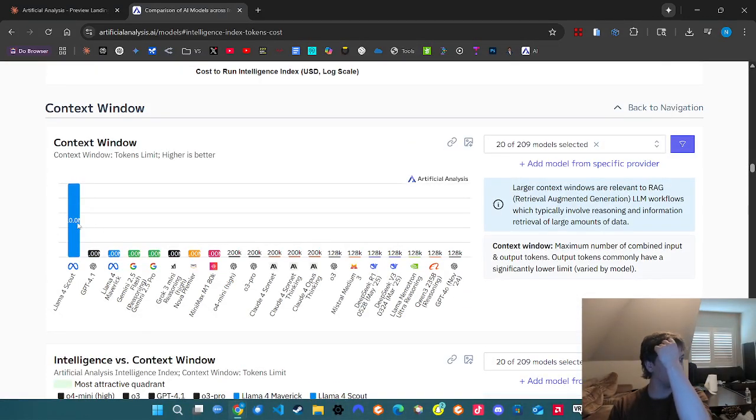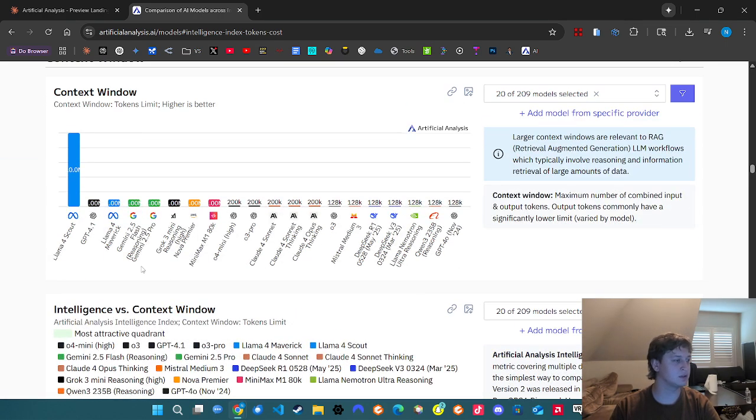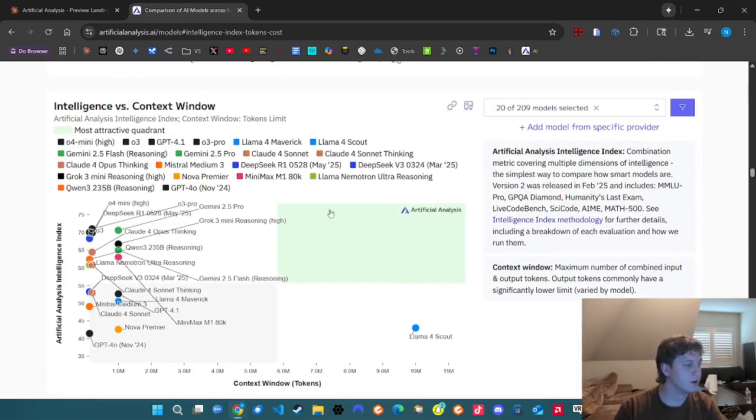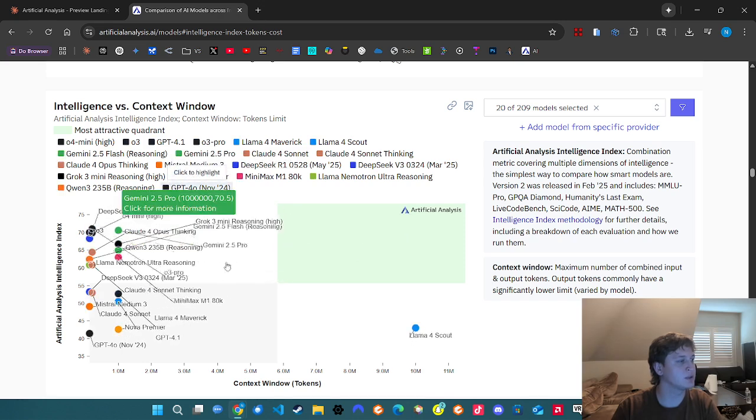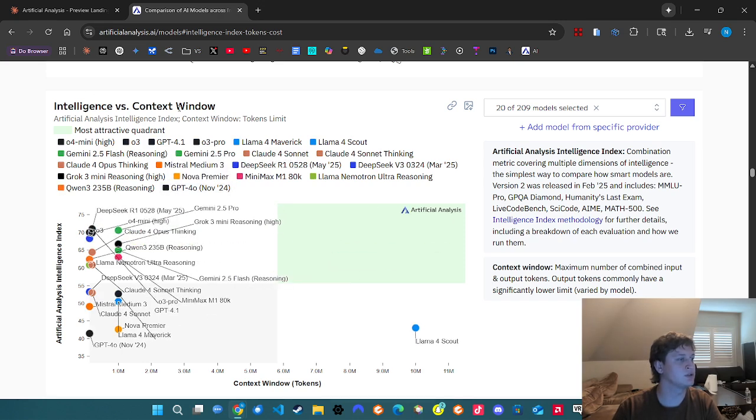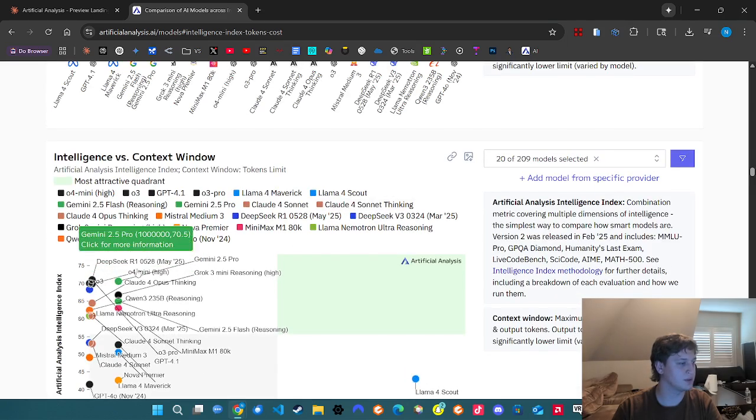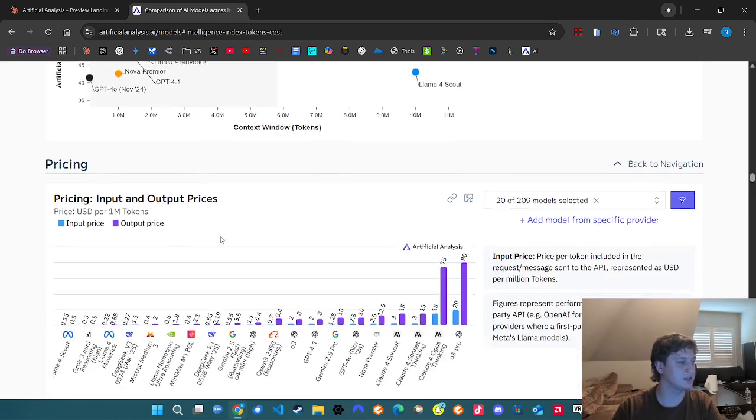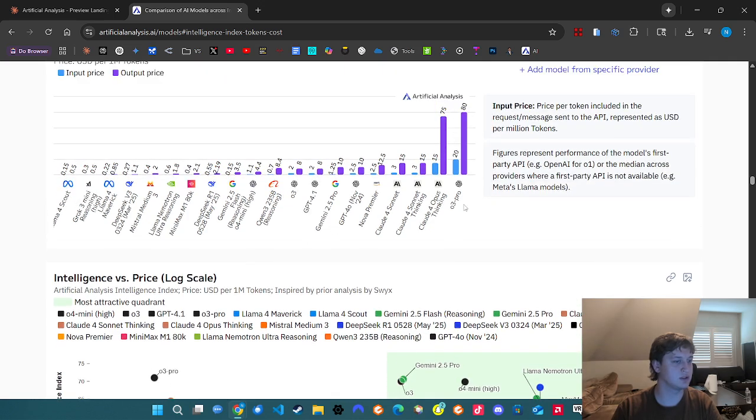Here it compares context windows, and shows that Llama 4 has a 10 million context window. That's pretty neat, even though there's not really any places for us to use the full 10 million context window. Intelligence versus context window. Here you can tell the context size and input and output prices. You just see how dang expensive O3 and Opus are.